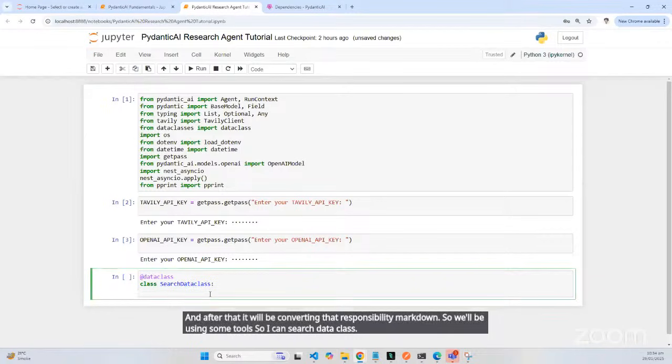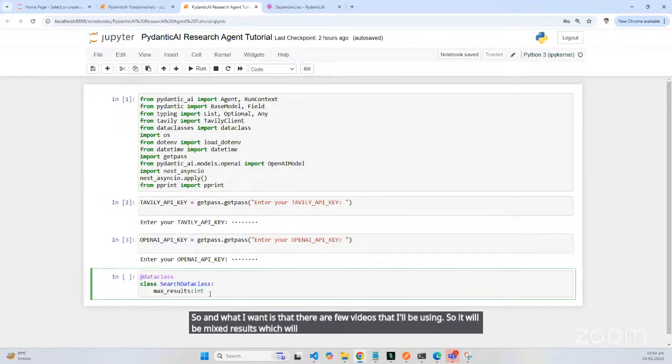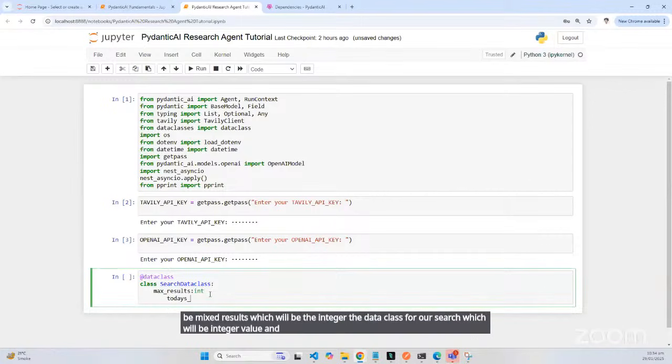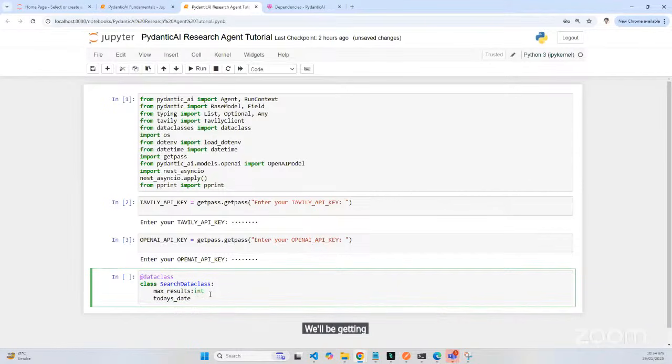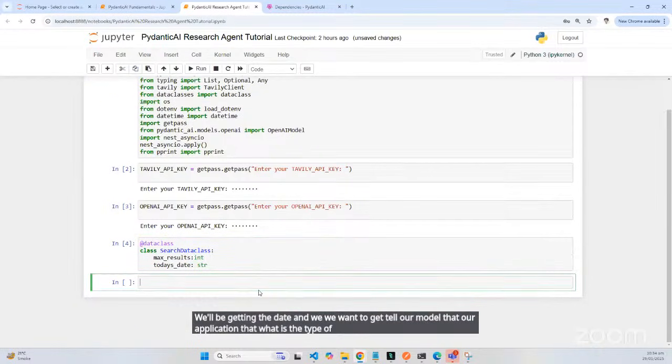So what I want is that there are a few variables that I'll be using. It will be max results, which will be an integer, the data class for our search, which will also be an integer value, and today's date. We'll be getting the date, and we want to tell our model what the type of these variables is that we'll be using.